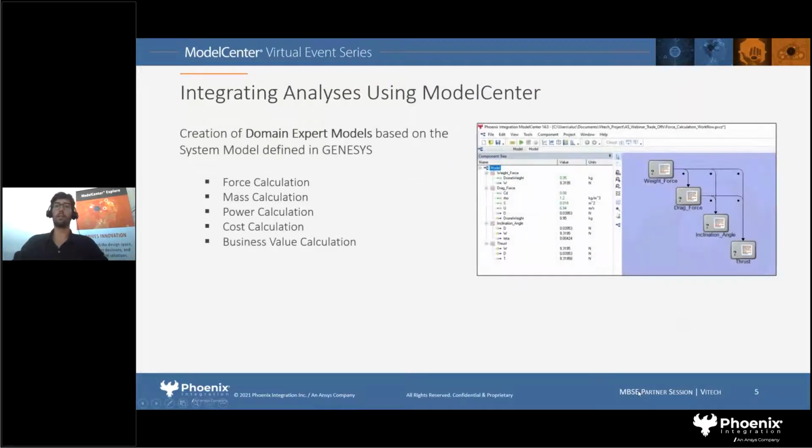Now that I gave you an overview of the Model Center integration capability briefly, I would like to get back to our video drone system example that we developed together with Steve. So in the first part, Steve defined the requirements and architecture of the video drone system using GENESYS and created simple constraint definitions to evaluate some characteristic of the drone. I then used Model Center to create more complex workflows to compute the force, the mass, the power, the costs, and the business value associated to a given drone design.